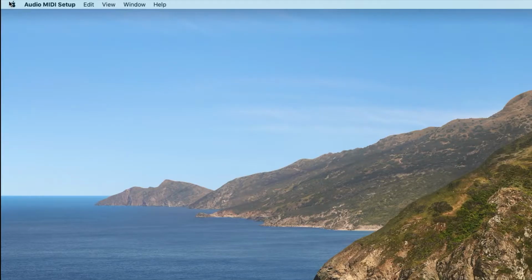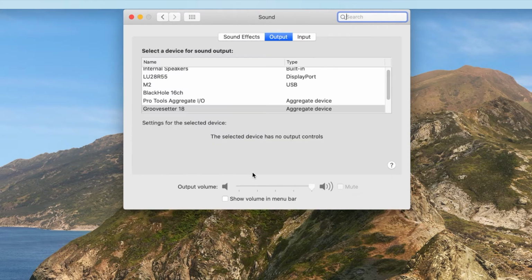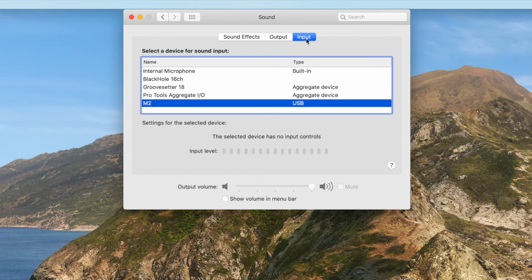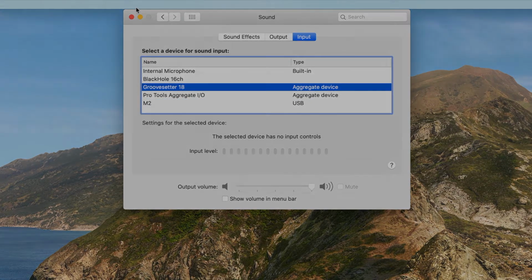Next, I will open the system preferences of my Apple computer. In the sound settings, I will select the new aggregate device as the default output device. I'll do the same for my default input device. My new aggregate device is now ready to use in Groovesetter sessions.